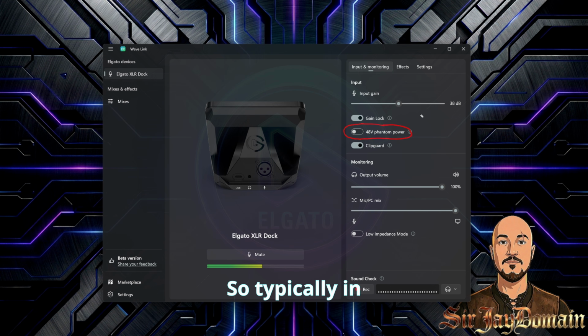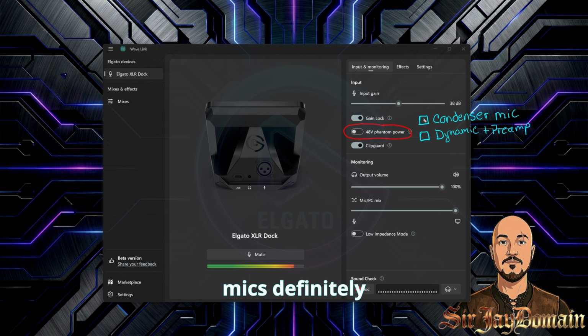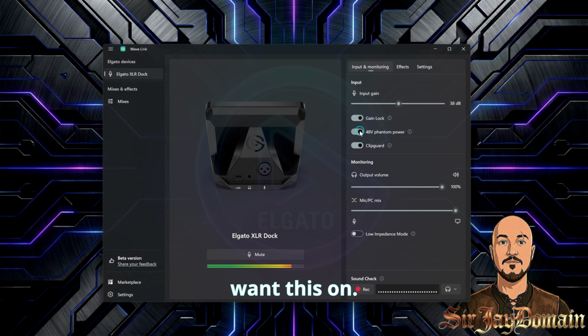Typically, in order to use the 48 volt phantom power, you need a condenser mic or you have a preamp for your dynamic mic. If you're just using a dynamic mic, then it's okay, you don't need it. But condenser mics definitely need it, and so do dynamic mics with preamps like the CloudLifter or the Triton. There are a few of them out there, but the most popular one is the CloudLifter. So for me, I would want this on.